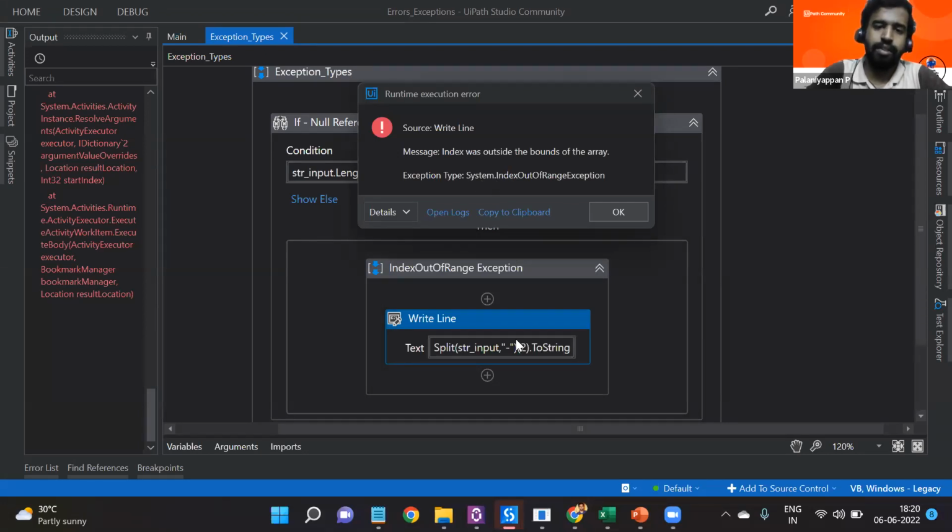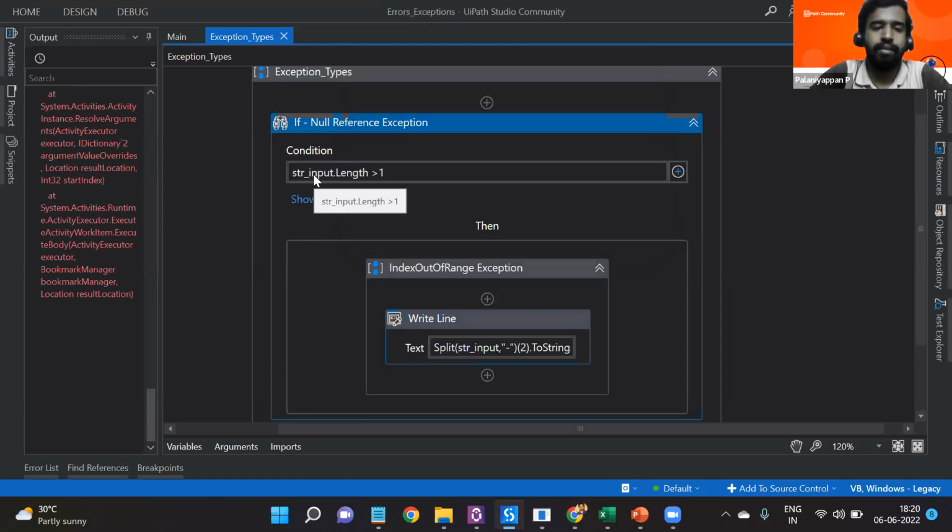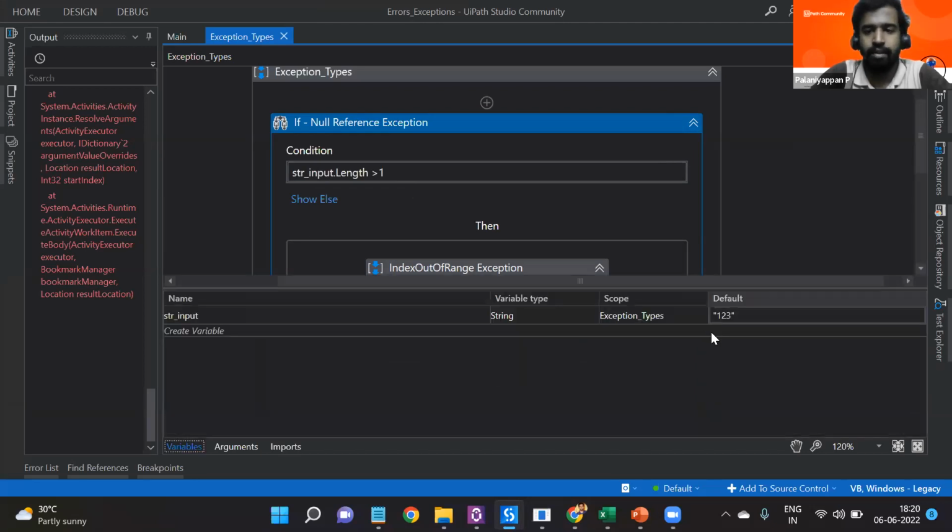Here, if you see, the execution has crossed this, and we are not getting that null reference exception anymore. Now it has gone through the Then part because the length of the input is more than one. We have a length of three here, so it's more than one. So it has gone to the Then part.